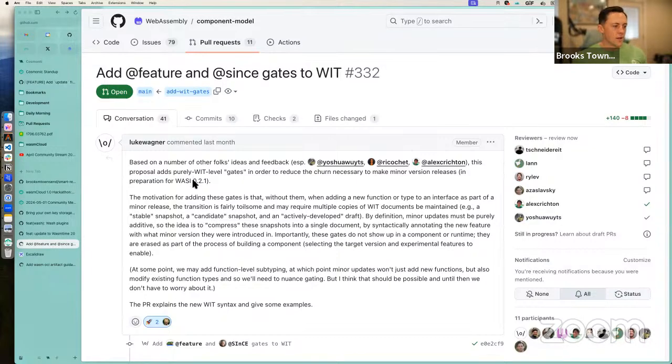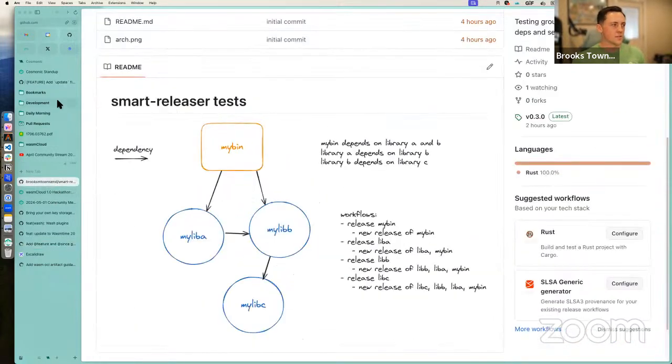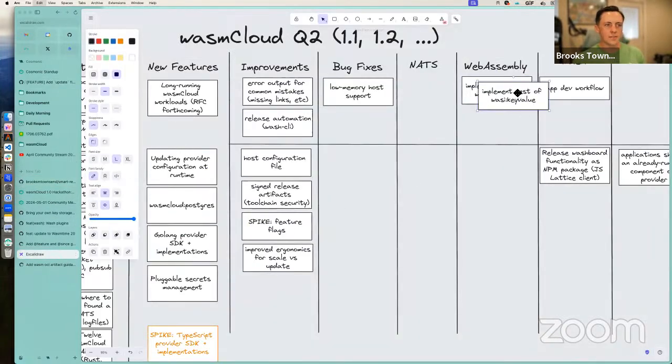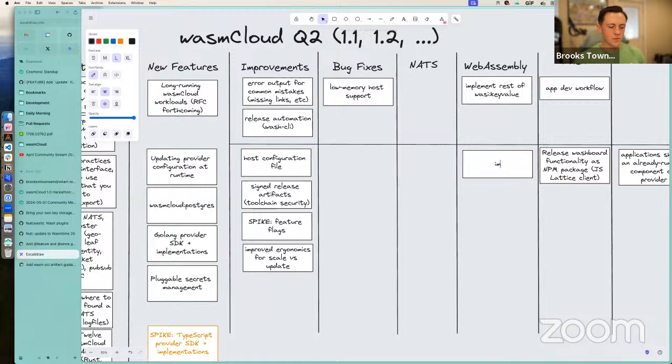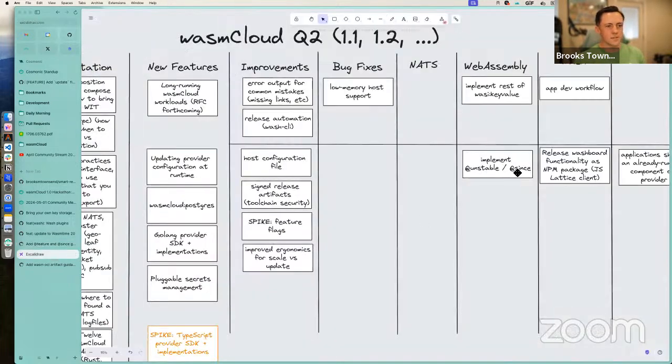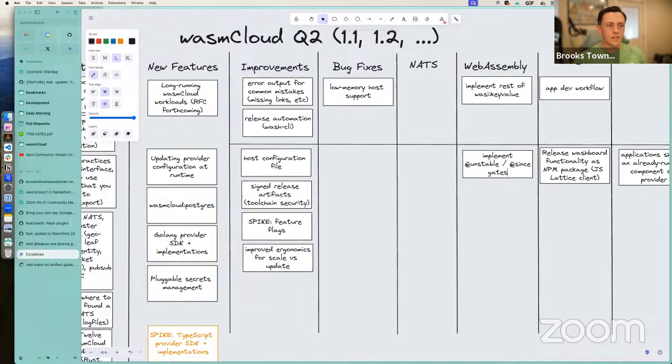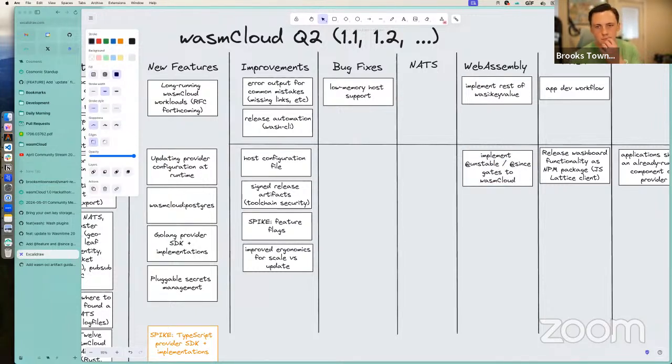So, I don't see a reason to deviate from the standard here, and since it might come up, I'm going to add that into the WebAssembly column to implement the unstable and since, what do we call it? Directives, gates. Gates, awesome.